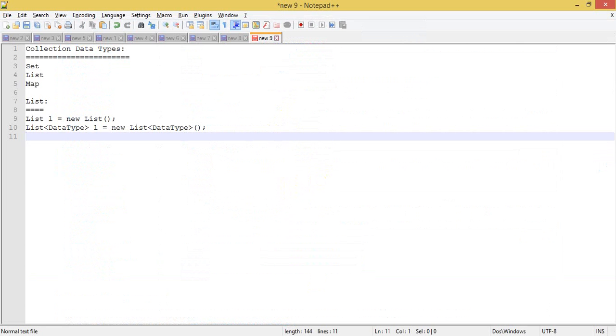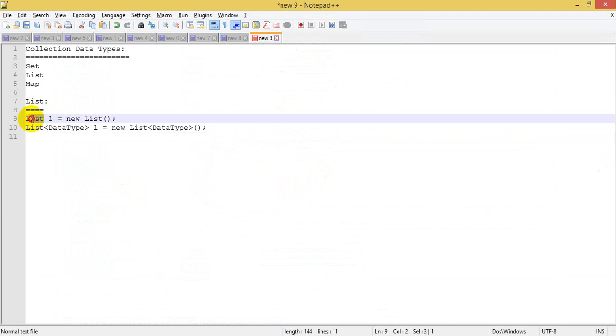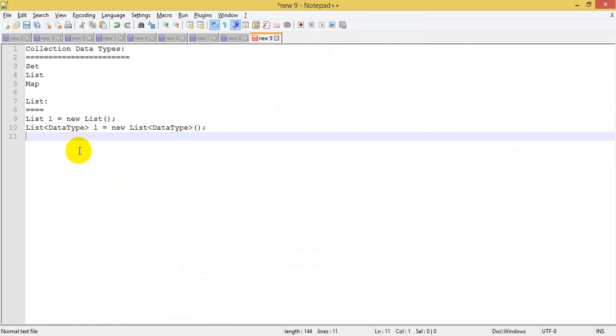We know that list is a group of elements, right? Whenever you want to store more values into a single variable, then we can use the collection variables called list, set or map. Then how will the list store the number of elements into that object? For that we have different methods.